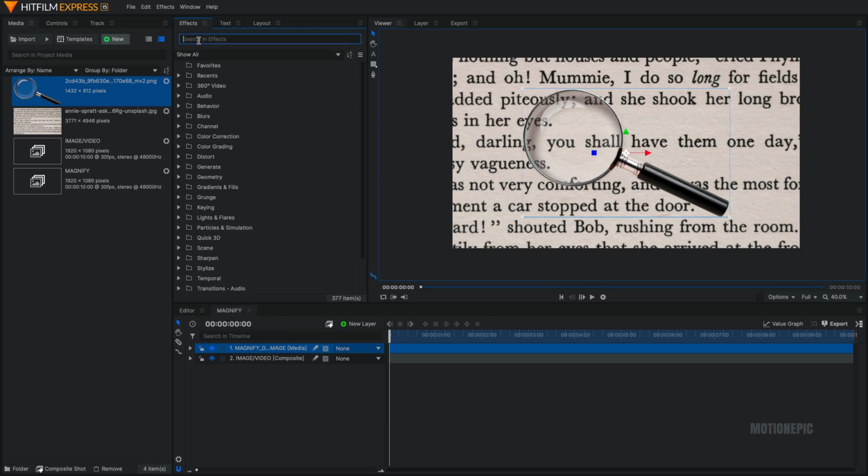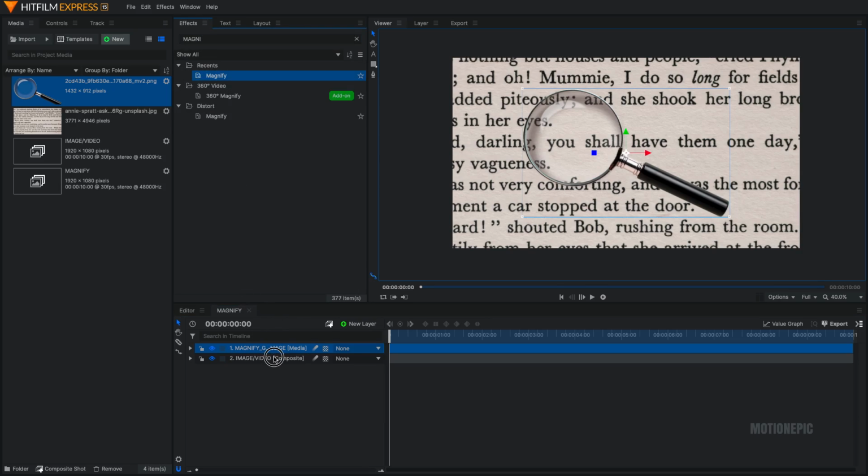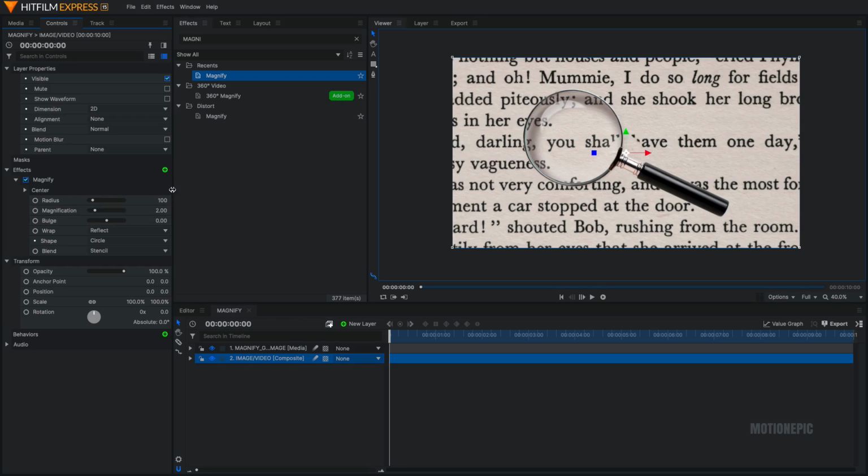Now we're going to go to effects and search for magnify effect and apply it on our image/video composite shot. Make sure you apply it on the composite shot and not on the magnify image itself. Right, so let's select that layer and go to controls so that we can see this magnify effect.